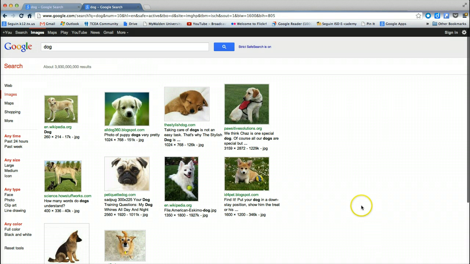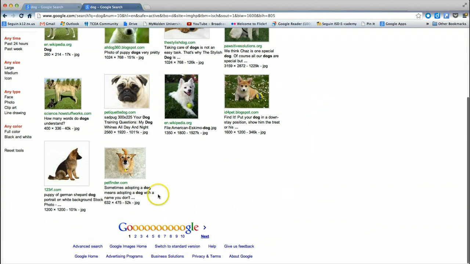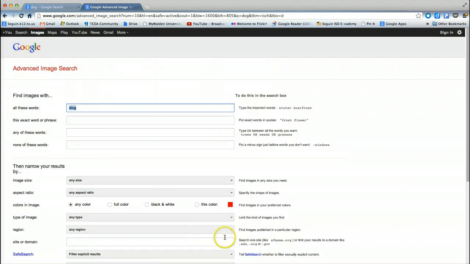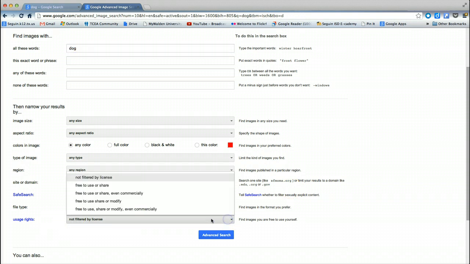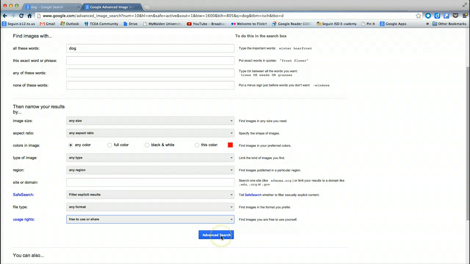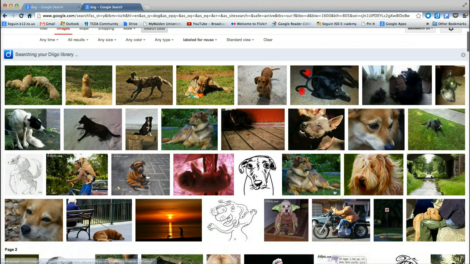Click that, and then I can scroll to the bottom yet again, and there's that familiar advanced search. I do the exact same process, find usage rights, select free to use or share, do my advanced search, and it's narrowed down my dog results quite a bit.